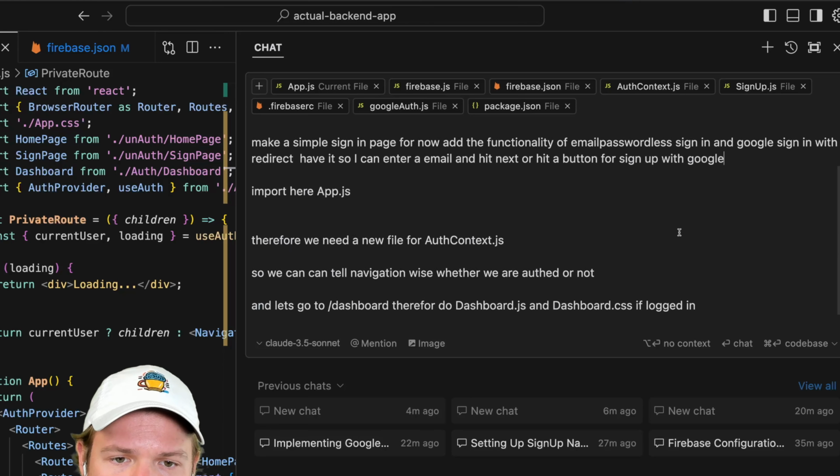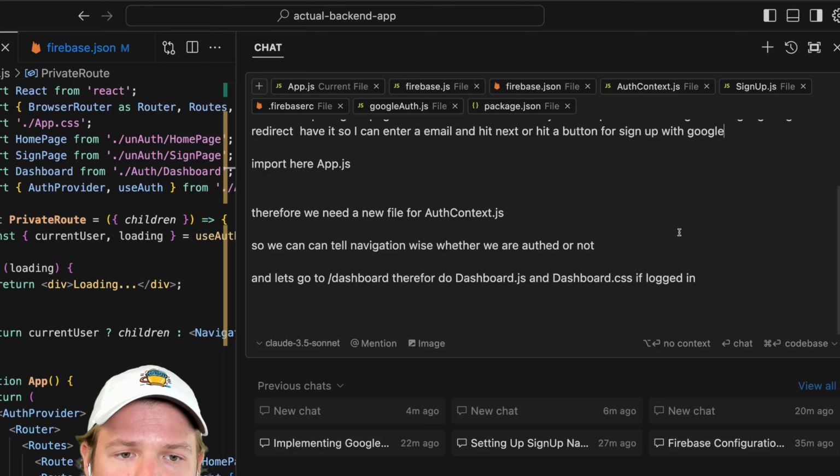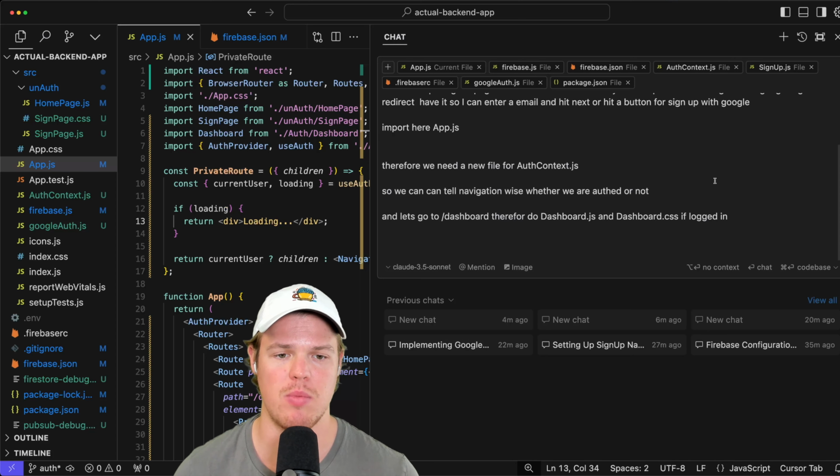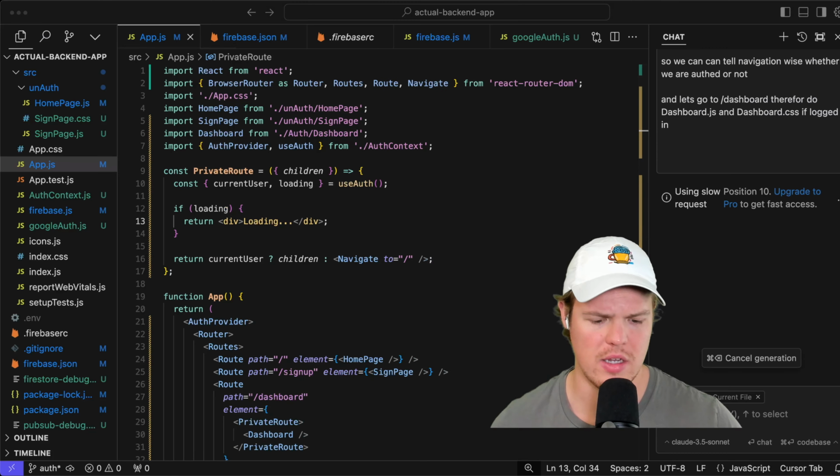Import here app.js. Therefore, we need to create a new file authcontext.js so we can tell navigation-wise whether we are authed or not. And let's go to dashboard, therefore dashboard.js, dashboard.css if logged in. That might sound jumbled, but the idea here is simple. Within our app, I'm going to hit enter here. While that is generating, let me explain.